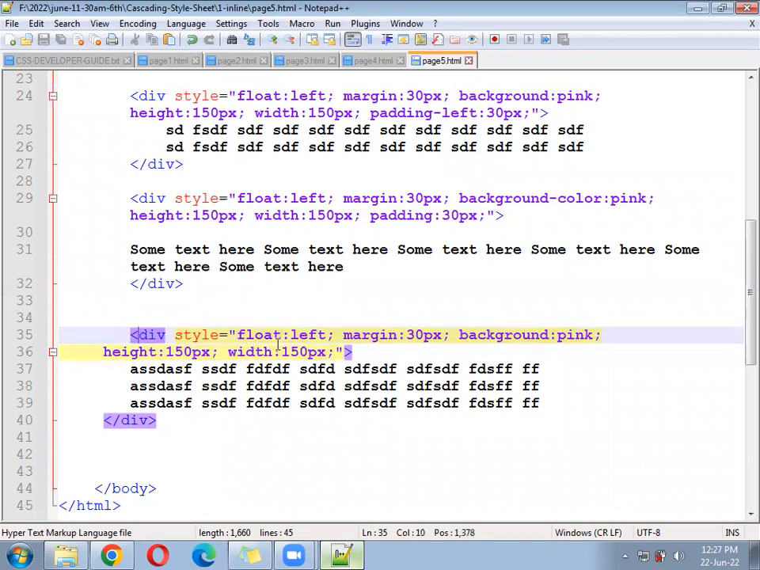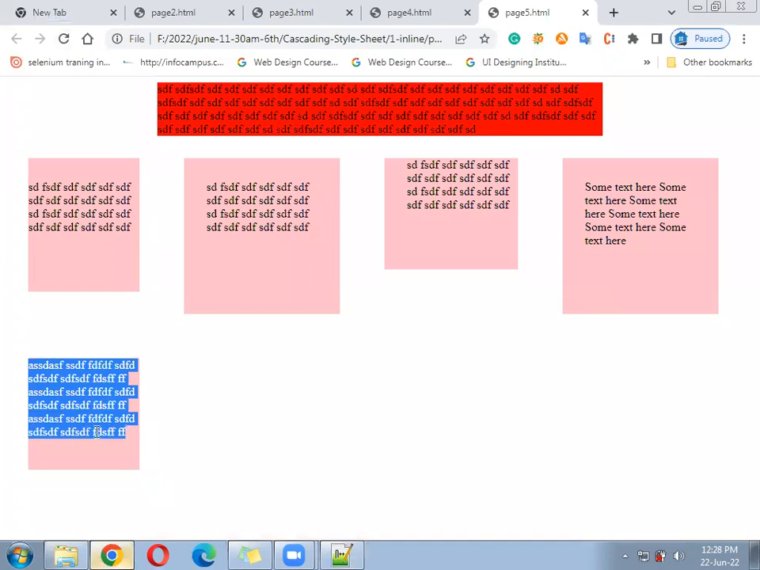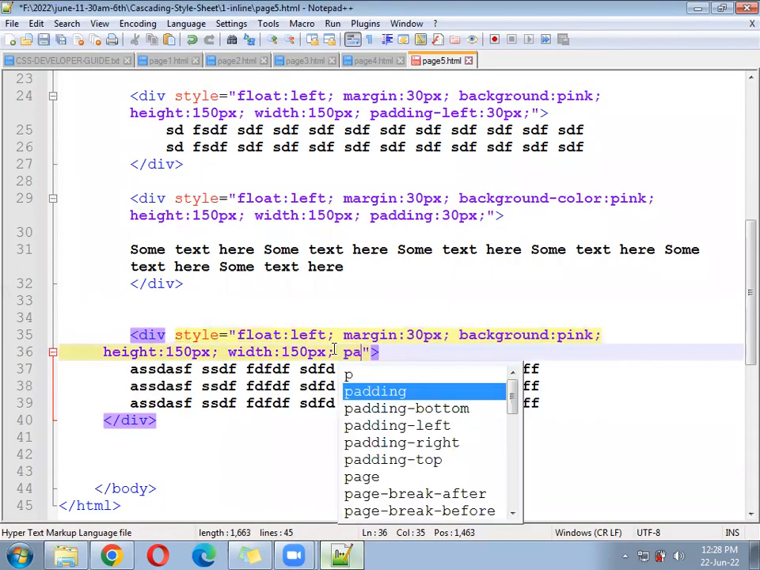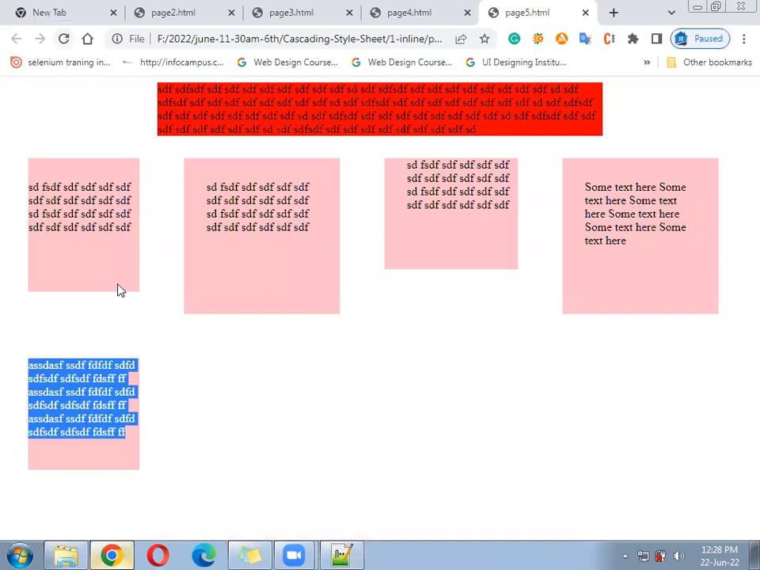Okay, so let's add the padding in the last. Let me add this, I run this file. See here, it's coming. This is the last one, yours. Yeah, correct. So in that now, if I write here padding, let me add here padding, 40px, and then let me go here. Applied here.